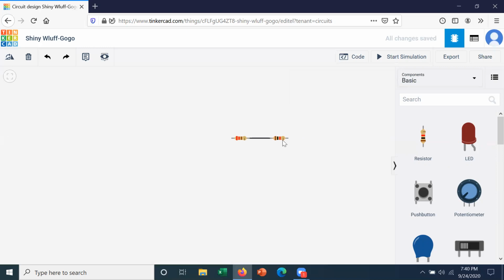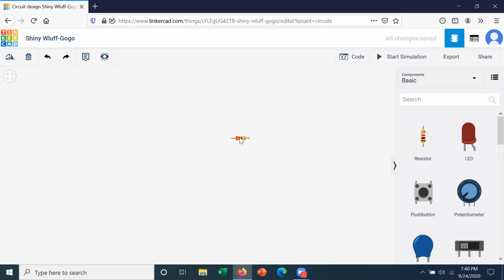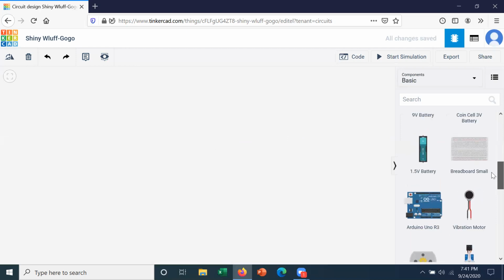I don't need a breadboard. But let's get rid of this stuff. And how do I do that? I toss it in the trash can. Put this guy in the trash can. They disappear. Well, let's go down here to the small breadboard.